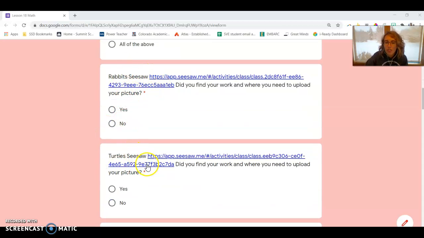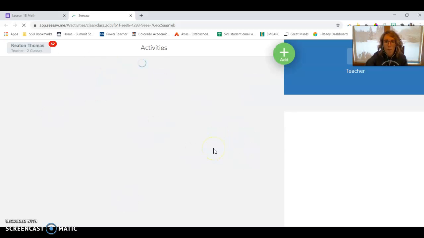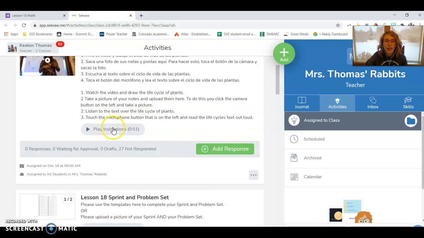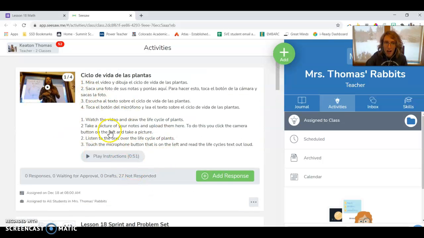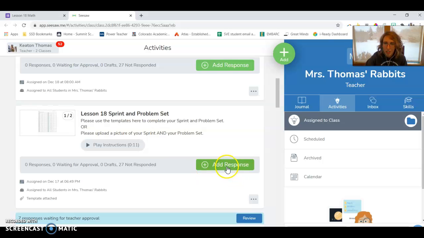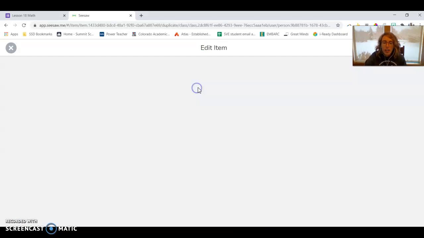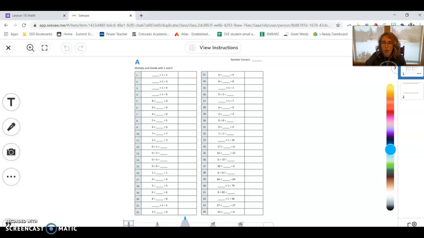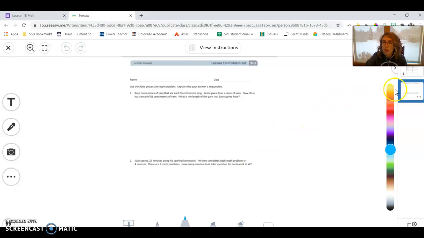This is where you can find your work for today. It's the same as always. I click on the link. It brings me to Seesaw. Right here it is. So you've got your writing and your math. So you're going to add your response. And if you add your response, you're going to open up your window. You can either write on here, put your picture right over top. Same goes for this page. And then as soon as you're done, you're going to push the green circle with the white check mark in it. That tells me you're done too.